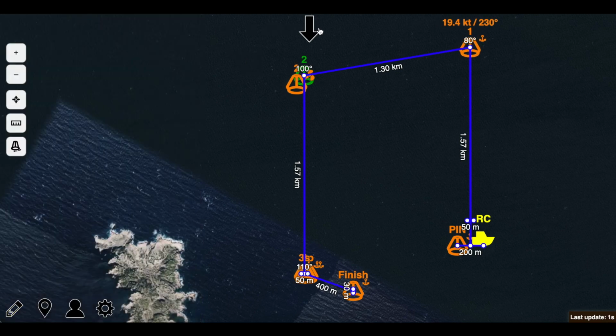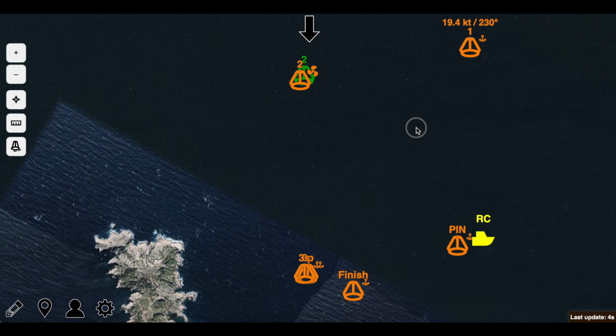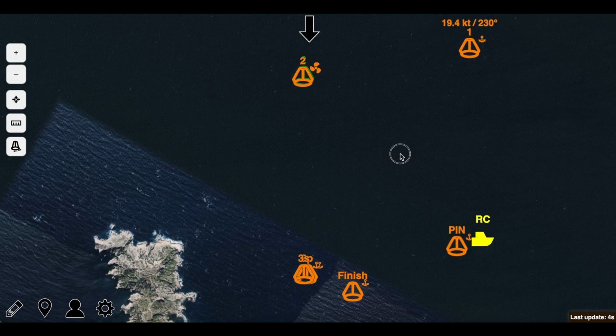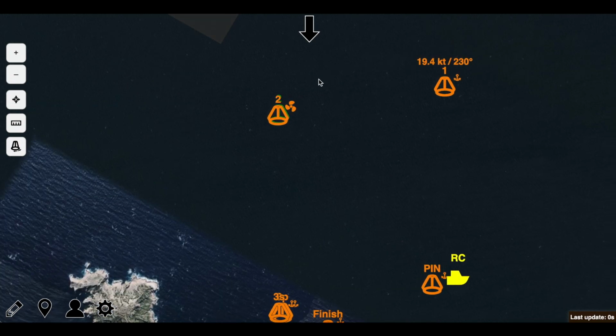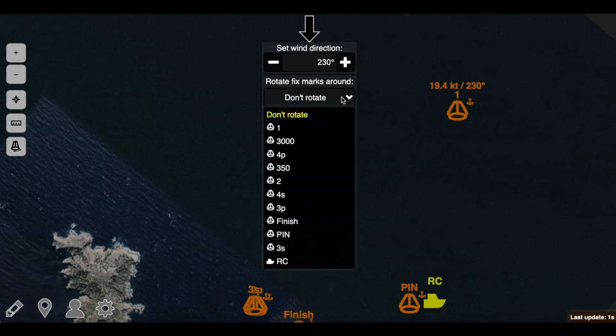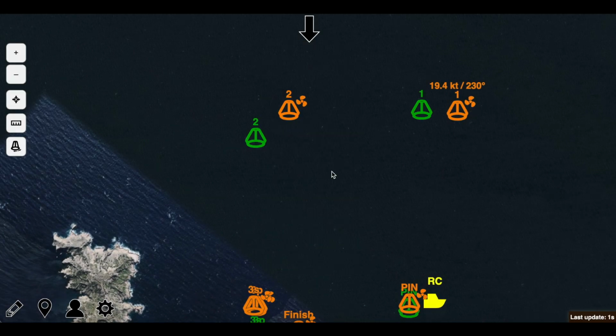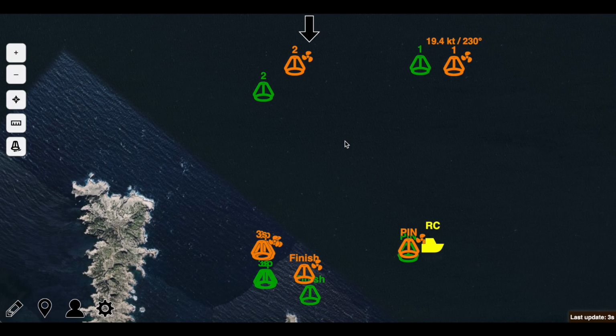There are 2 last functions we would like to show you. They are for automatic rotation of the entire course. You can set an automatic rotation of all the buoys also without using preset courses. Imagine that you have a 10-degree wind shift to the left and you want to change the orientation of the map and the course at the same time. You only need to select a reference rotation point. This will rotate all the marks on the water in your account that are currently in a fixed position.